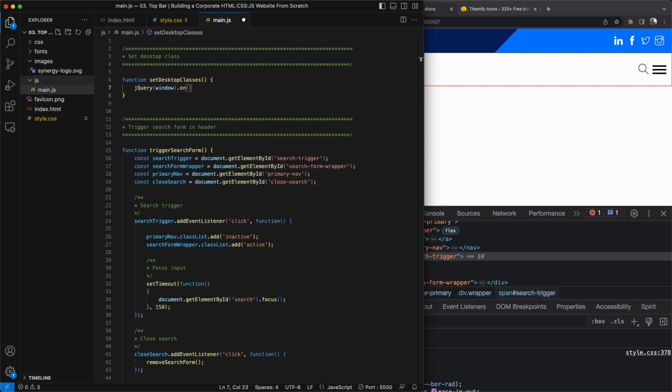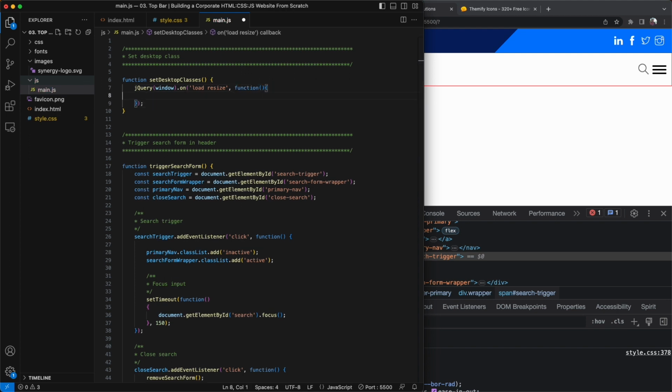jQuery(window).on, and once the page loads and is resized, we're going to give it an anonymous function, and let's create a variable called width. As we're inside this little jQuery window object here, we can say something like jQuery(window).width. So just to get the size of the browser window.